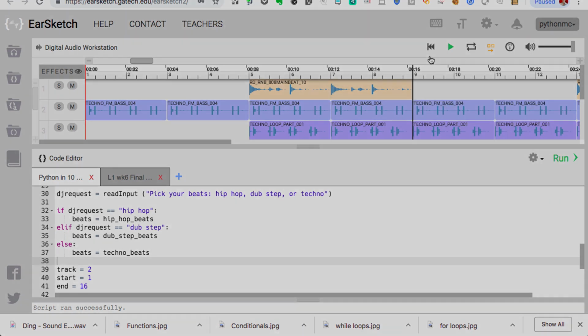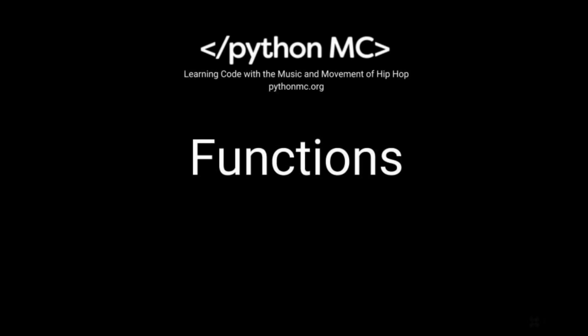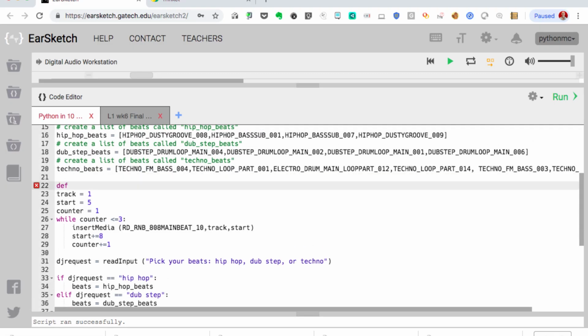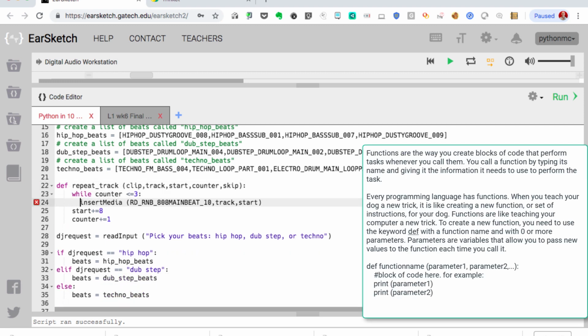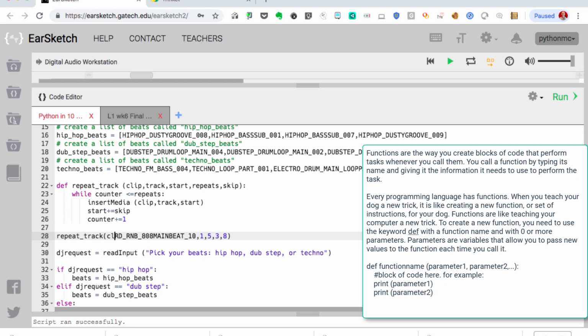Here we go into functions, and we'll wrap up with this one. So we're going to create a function called def repeat track, which takes 5 arguments: clip, track, start, repeats, and skip. And all that does is we're going to just take our little while loop, we're going to indent that 4 spaces.